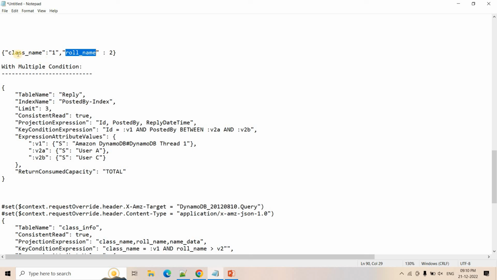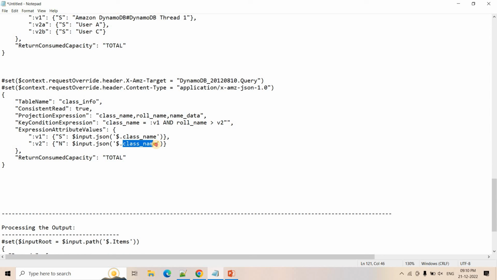So then the user can pass the payload like this way, right? So roll name will be another key, and you'll extract that: $.roll name. That way we can extract this particular v2 variable, which will get applied here, and this class name as well as roll name, both conditions will be applied simultaneously.